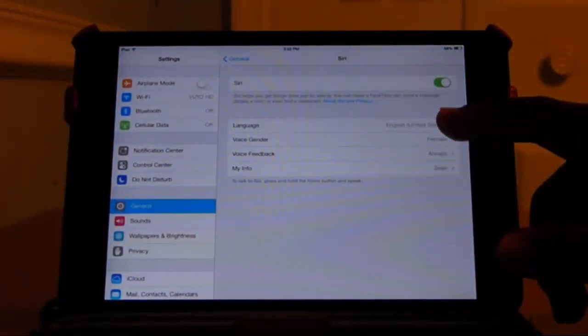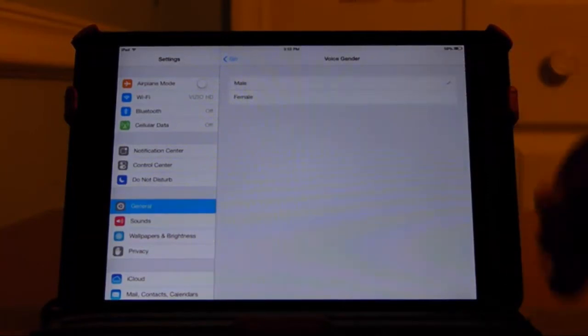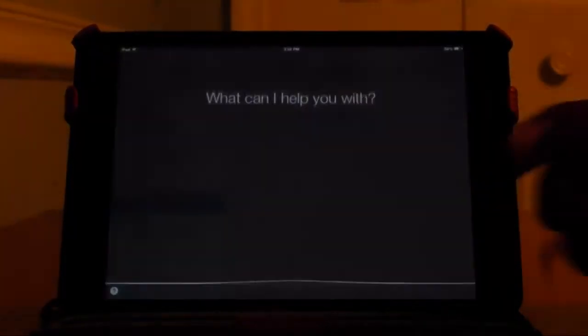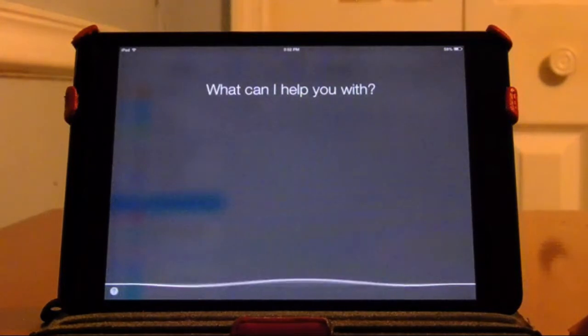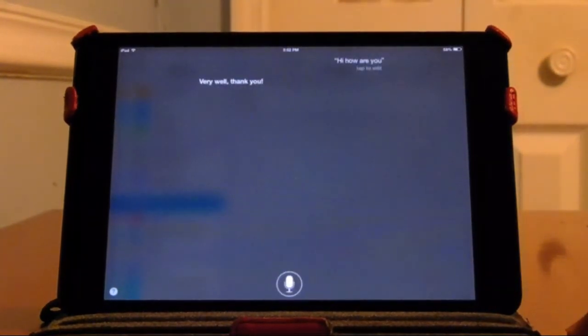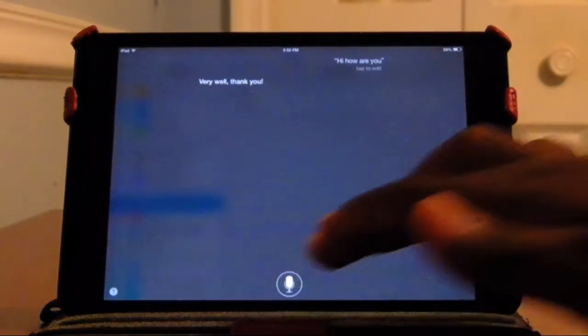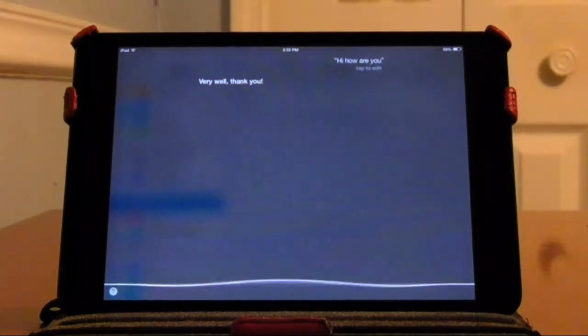So if we go into settings here, we can change her voice to a male. Hi, how are you? Very well, thank you. Tell me a joke. How many iPhones does it take to... Okay, never mind. So she still has her sense of humor. Well, it's not a she, it's a he now. Siri still has the sense of humor that it had before. Now it's available in a male and female voice.